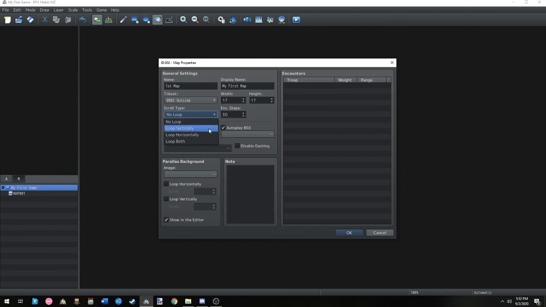Scroll type. Let's say I want my map to loop around. Like if it was a continuous ocean and I didn't want to stop on each side, I wanted to just keep going. Well, you can loop. Both means if you go up, it's going to loop. If you go left or right, it's going to loop. Vertical, up or down, it's going to loop. Horizontal, left or right.